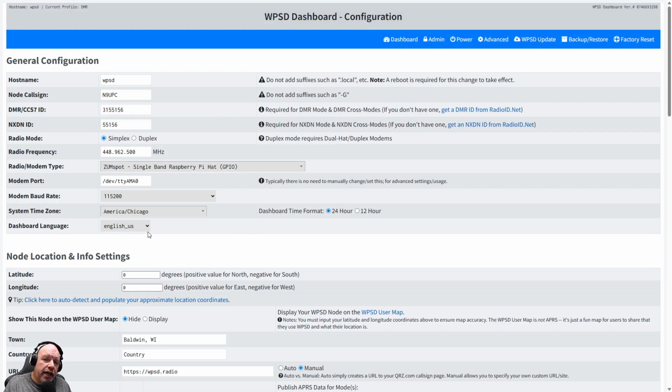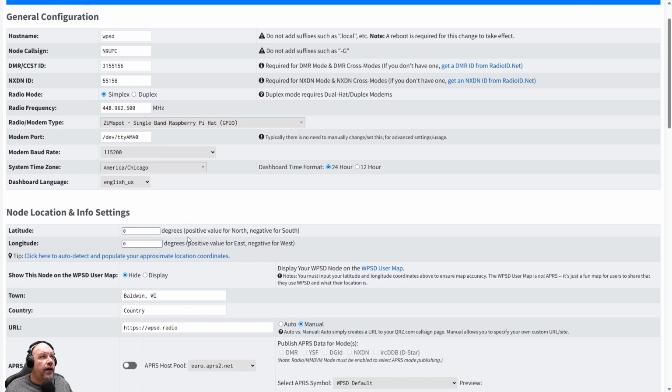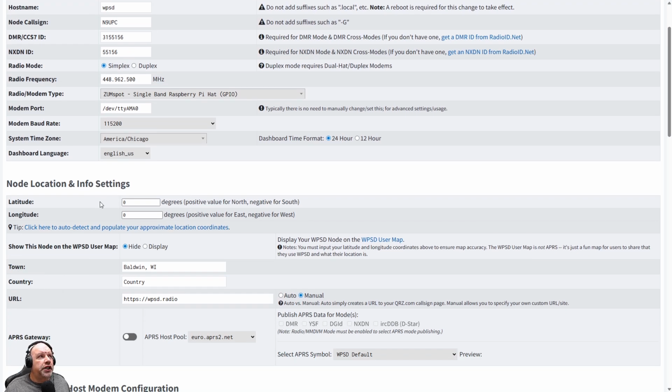We're going to cancel that and revert back to it. That means, hey, I made a change. It's saying you've got to accept the changes. Do you apply the changes? You have to hit the green button, yes or no. In this case, with WPSD, you can make multiple changes and then push the button to change it all on there. Next thing is going to be node location and info settings.